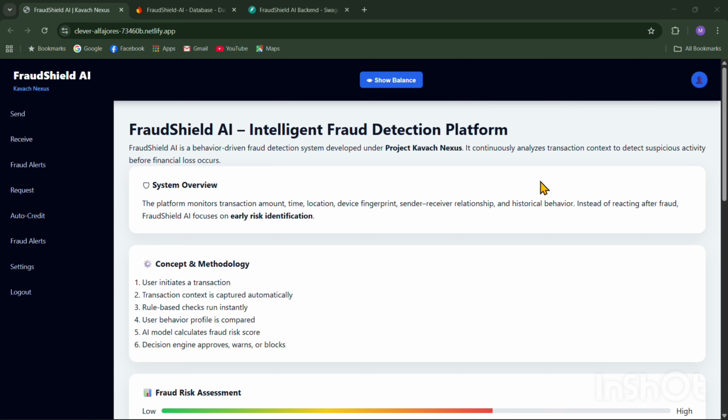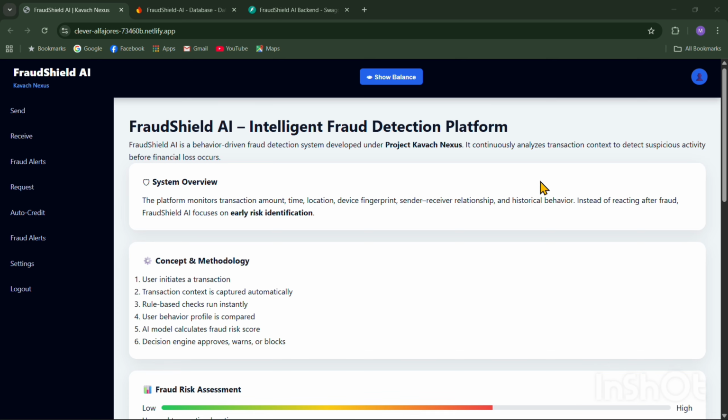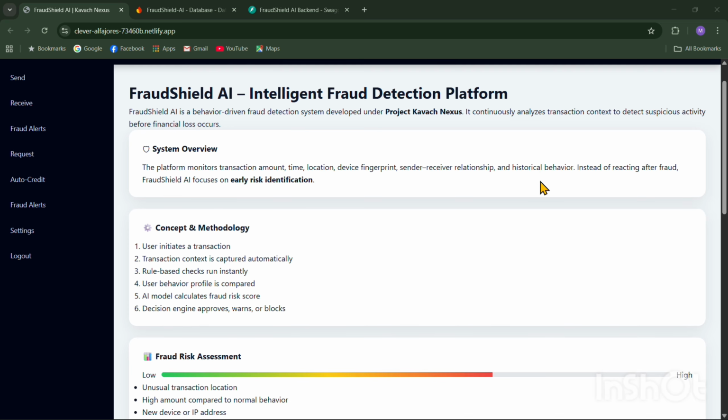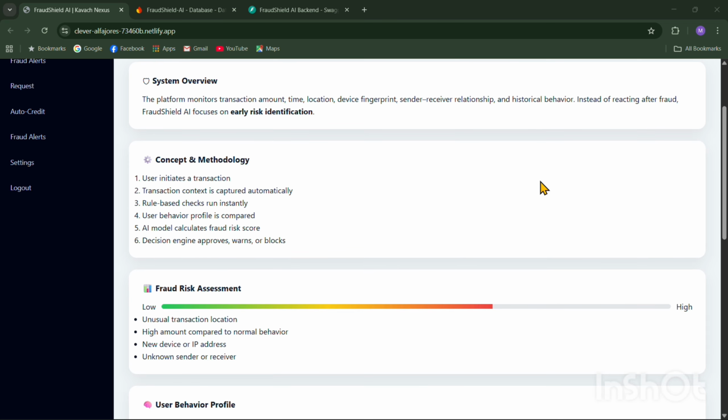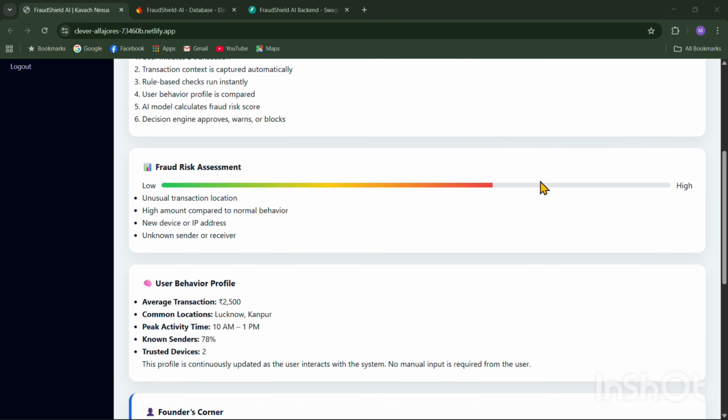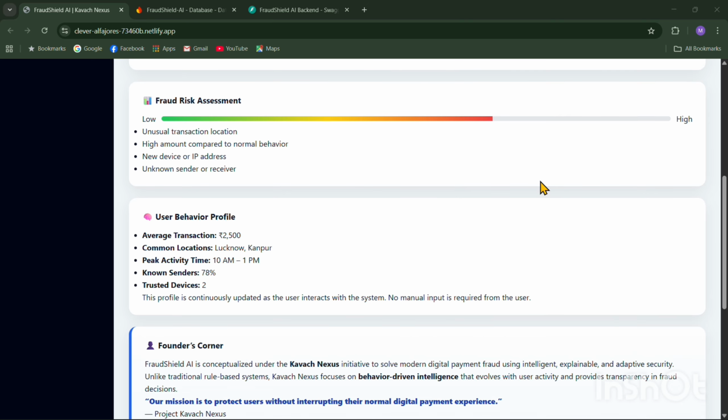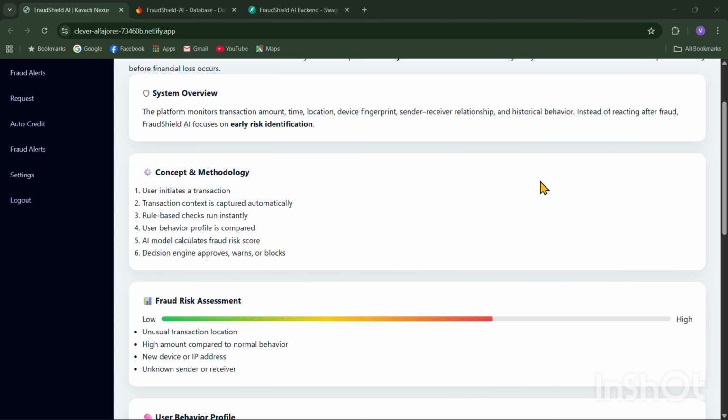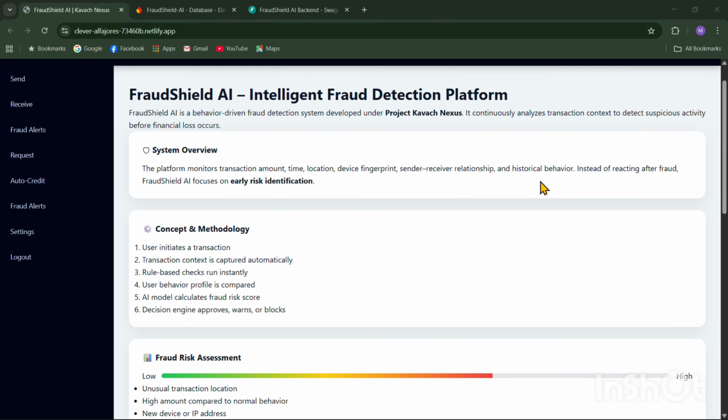This is the main dashboard of Fraud Shield AI. Here we can see an overview of the user profile, current balance, transaction activity, and fraud analytics. The dashboard is designed to give both users and administrators a clear and transparent view of transaction behavior.